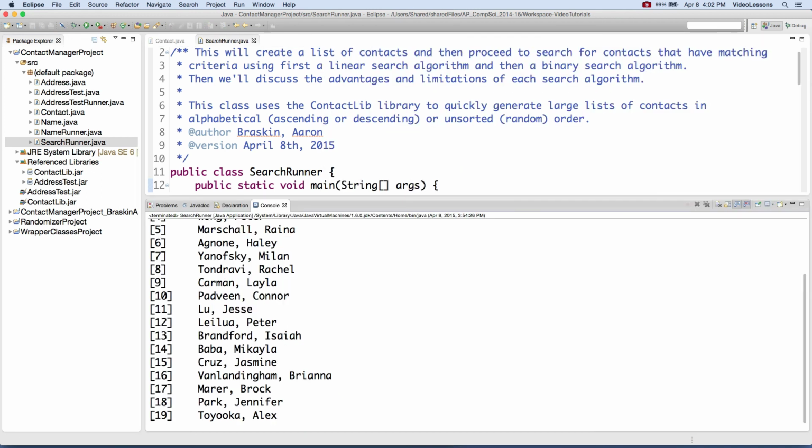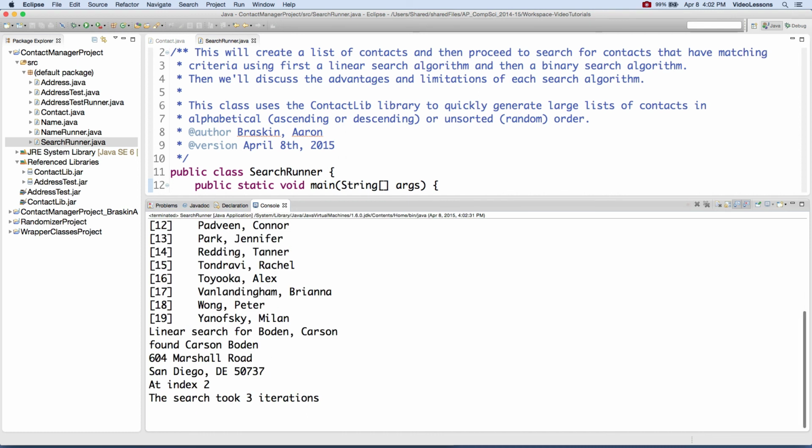We're going to restore our console window and run our search. And here we go. So, linear search for Bowden Carson, found Carson Bowden, 604 Marshall Road, San Diego, 50737. Notice that all of this data is garbage. These are purely made up values at index 2, and the search took only 3 iterations. Well, that seems pretty good.